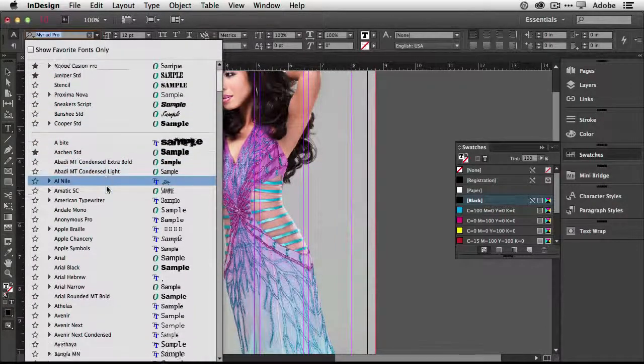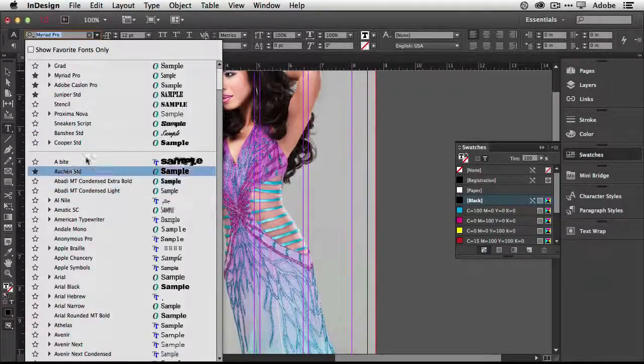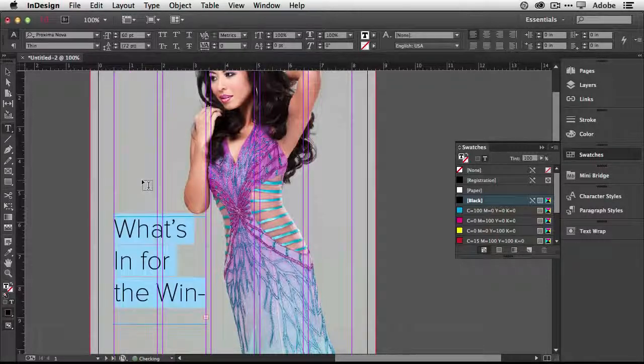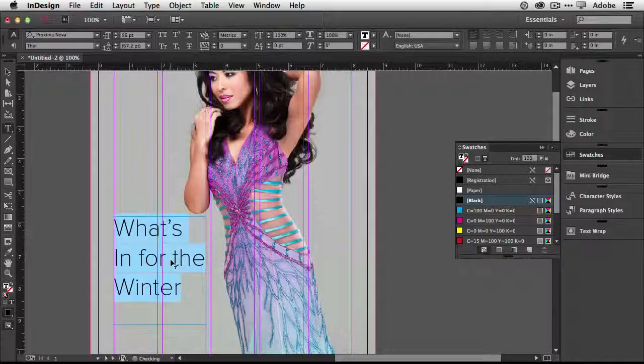I'm kind of tired of using Grad at this point. So let me jump to my Adobe, or you know what, Proxima Nova. I haven't used that in a while. Let's use Thin. And let's go ahead and choose a nice big font for that, and maybe make it a little smaller.